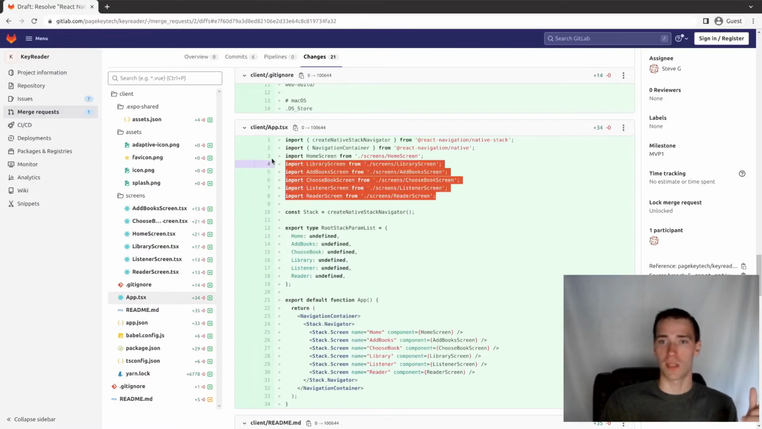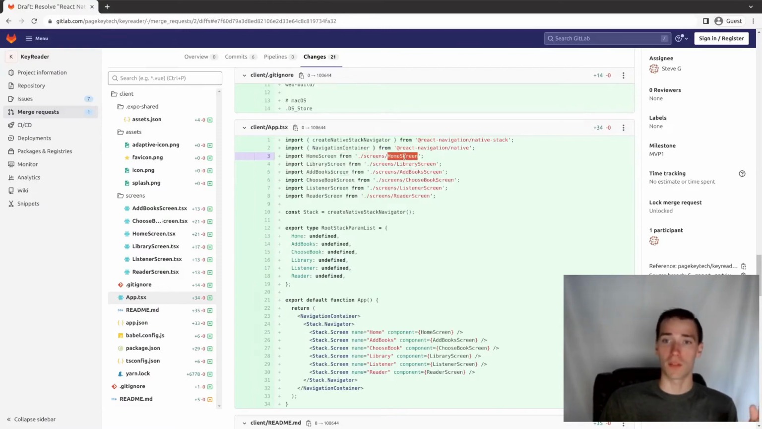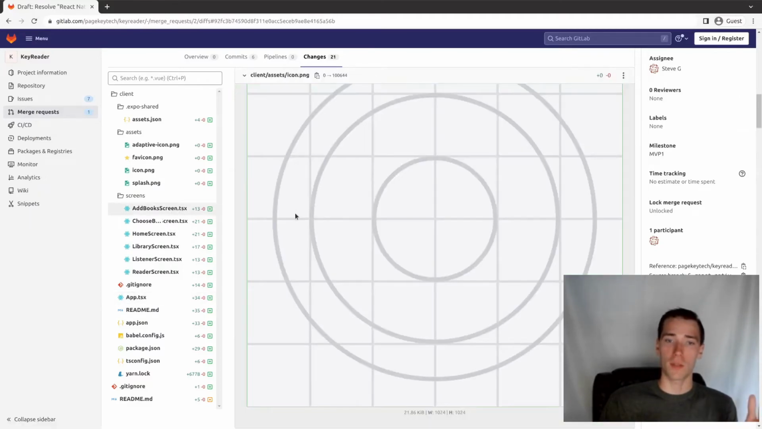And up top here, you'll see we're importing components from the screens folder and some React Native stuff that was built in. I had to install both of these packages using Yarn as well. So what do these screens actually look like? These components that we're using for the screens, they all pretty much look the same actually.